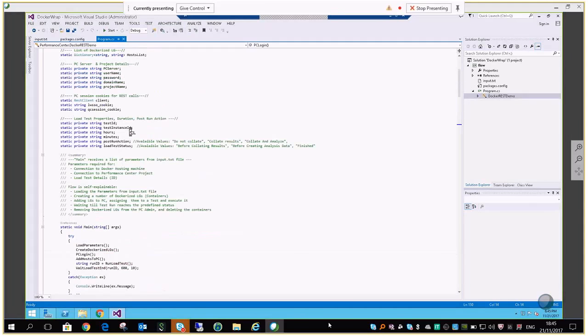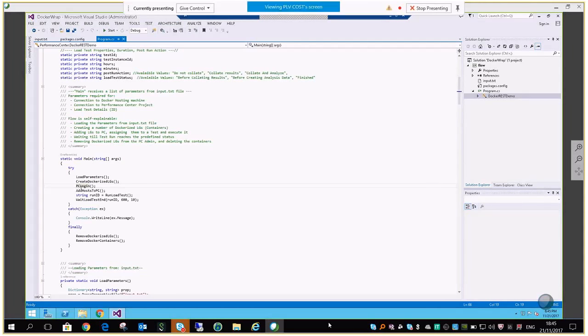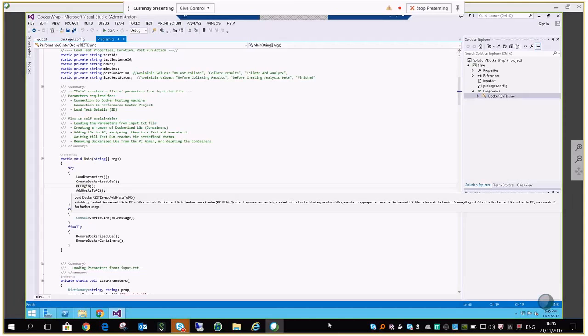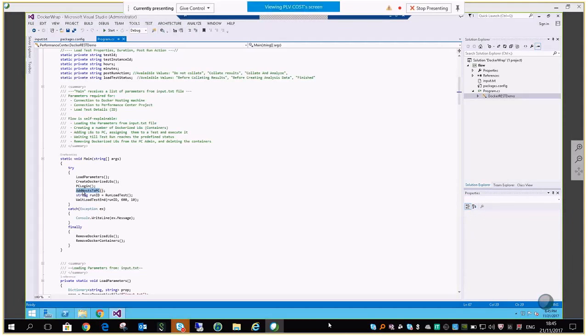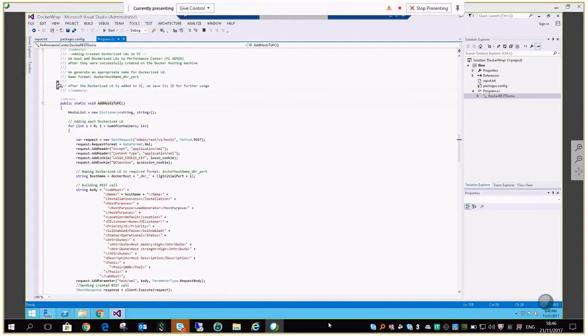Again, let's go back to the main function. After we actually logged in into PC, we own the cookies. We are going to add the Dockerized load generators to PC admin. Okay, we generate an appropriate name for the Dockerized load generator. So the name format is Docker host name. As you can see here, the original name of the Docker machine, the hosting machine. Then we add a suffix and the appropriate port for the communication, as I mentioned before.